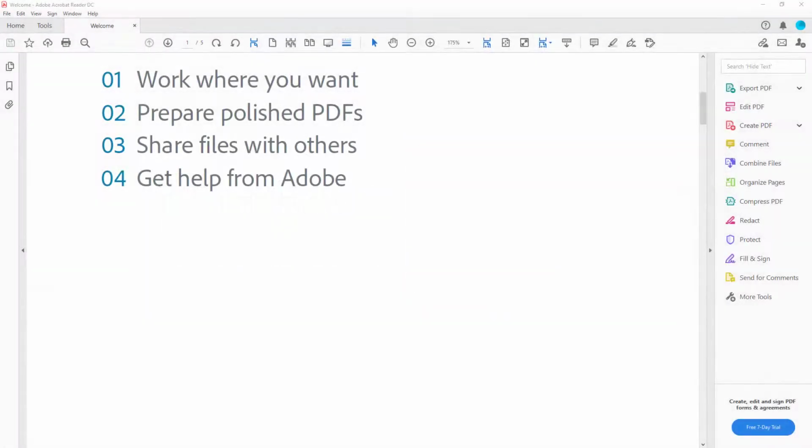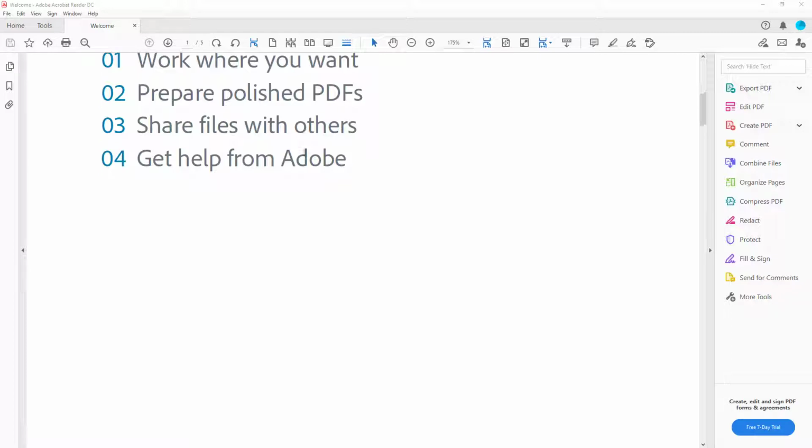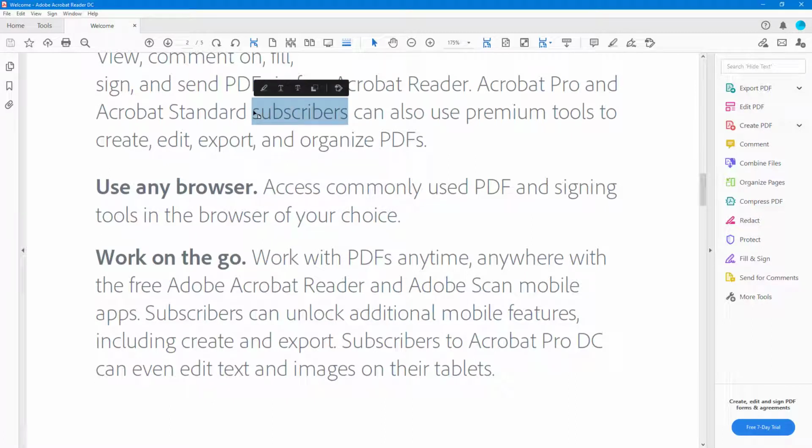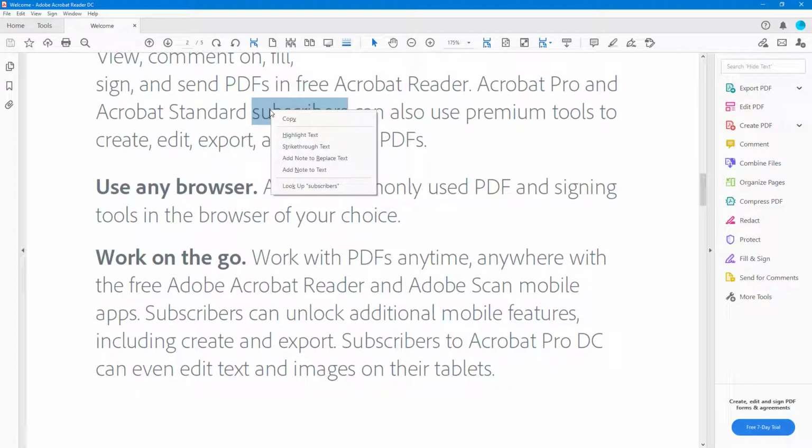Another thing that you can do in Adobe Acrobat Reader is to look up words that you want to look up. So let's say, for example, you go across a document right here and you want to know certain things. Let's say, for example, here, there's the word subscriber. Let's say I want to look up this word. So I can right click on it right here. And then here you can see that once I right click, you got the option Look Up Subscribers.